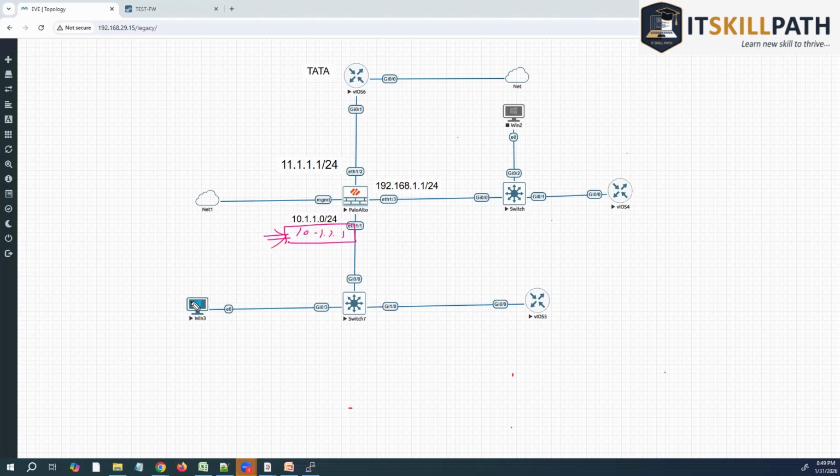Even if I try to ping from this PC to this interface, I can't ping it, because by default nothing is allowed. To allow ping, I'll do one thing. First, I'll not assign the management profile, then I'll show you later. So it is not allowed. If I want to allow anything on the interface, we have to create a management profile.